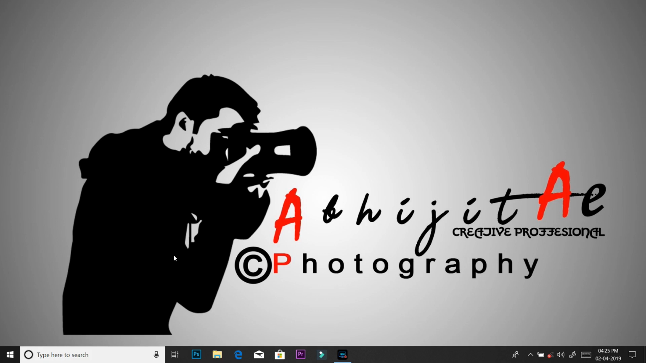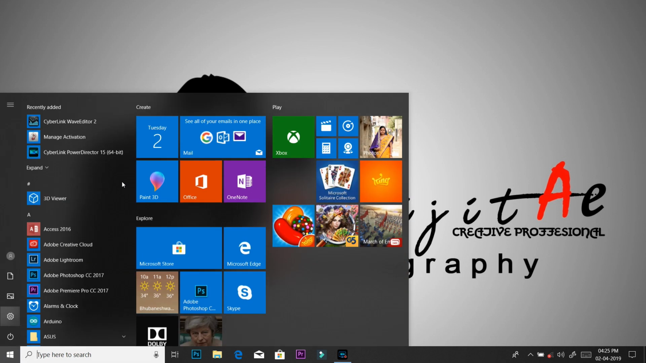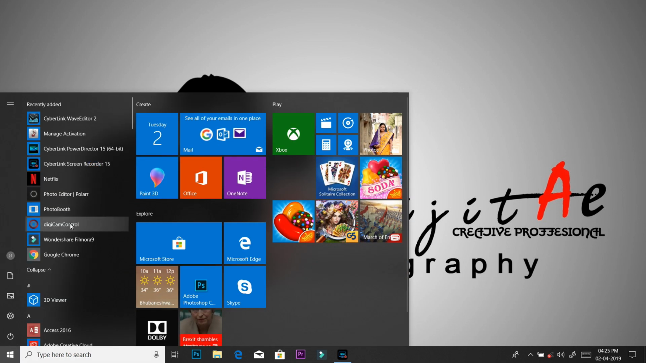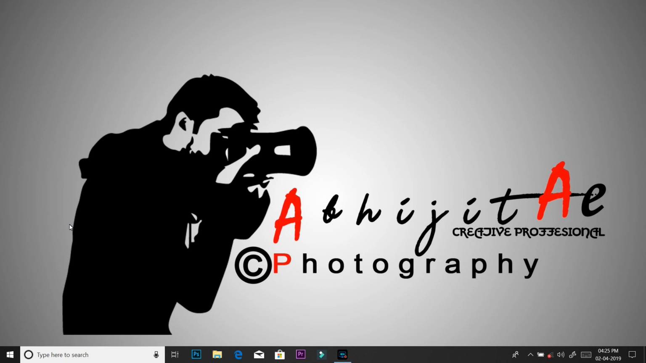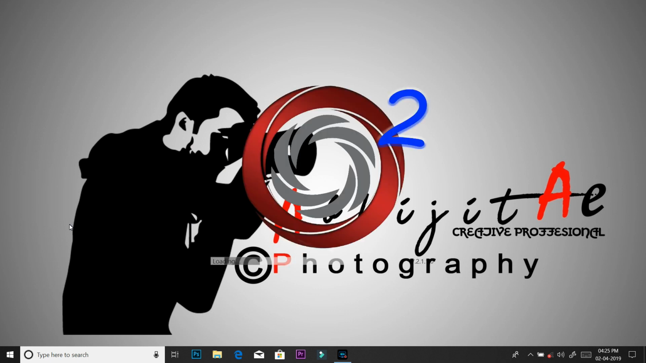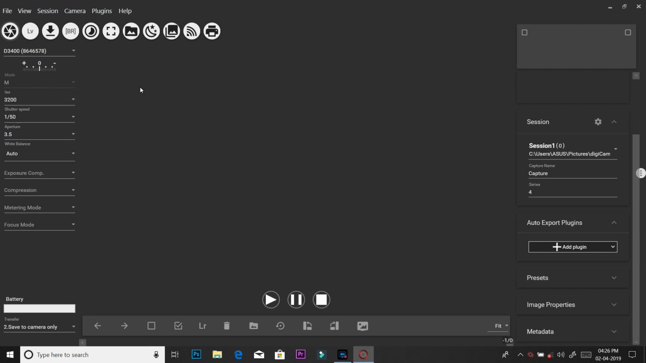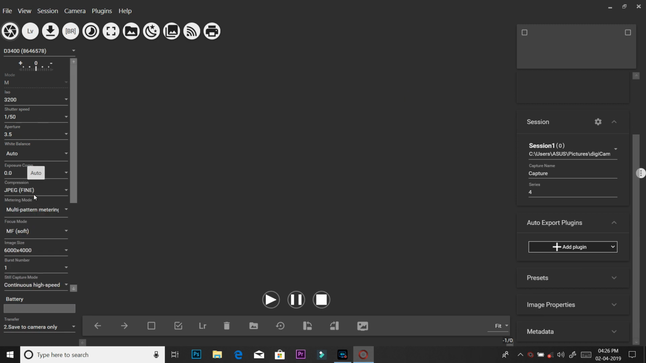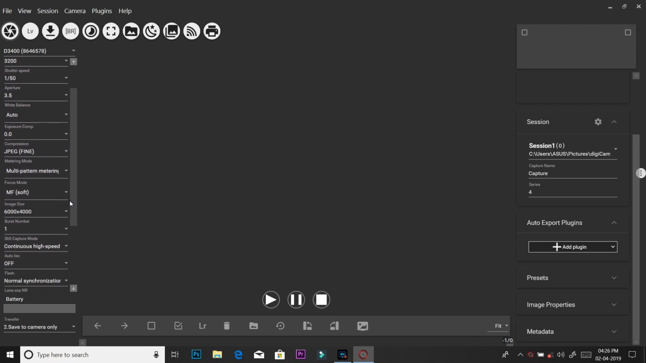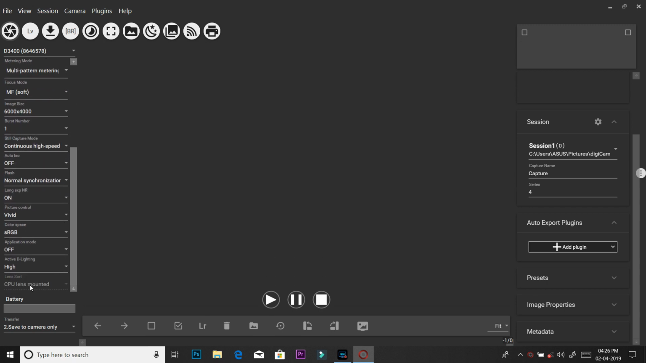So now guys, after the completion of connecting the DSLR to the computer, we will open our Digicam software so that we can operate our camera through the computer. Let's open. Now guys, you can see that here my camera settings are visible to me, and I can also change my ISO, shutter speed, aperture, white balance. I can take control over my camera fully, and also I can check my battery life.